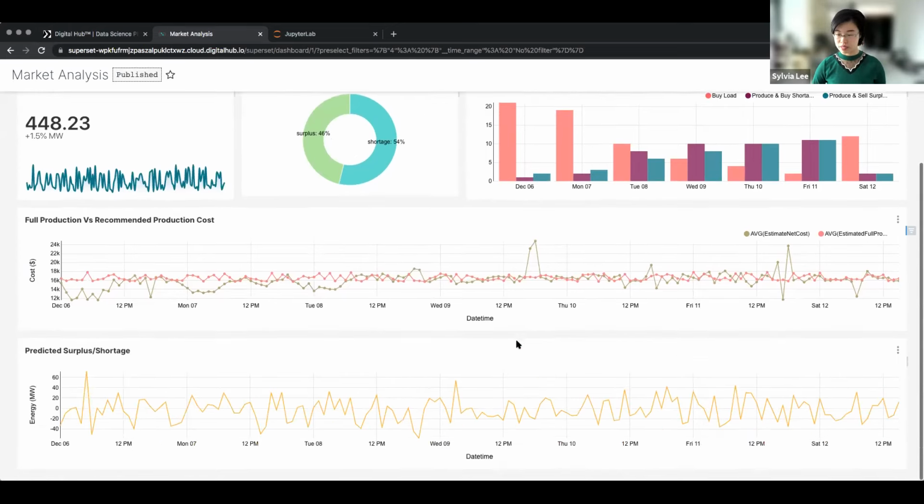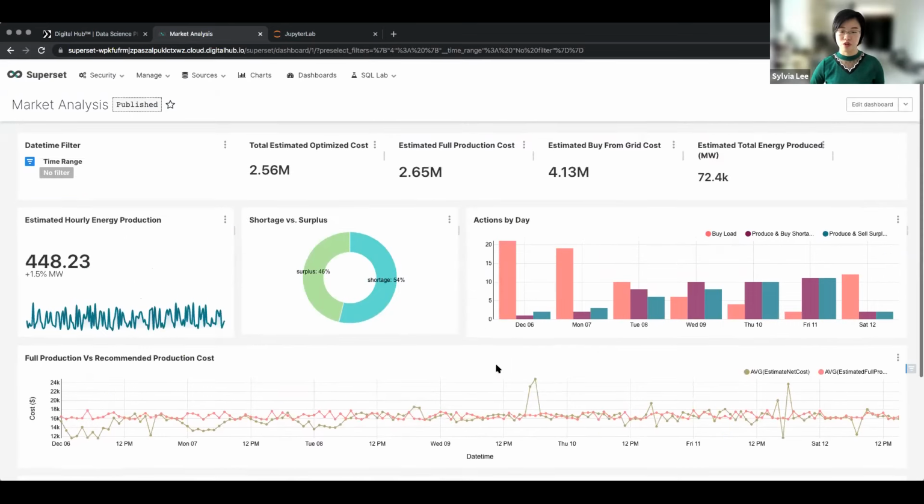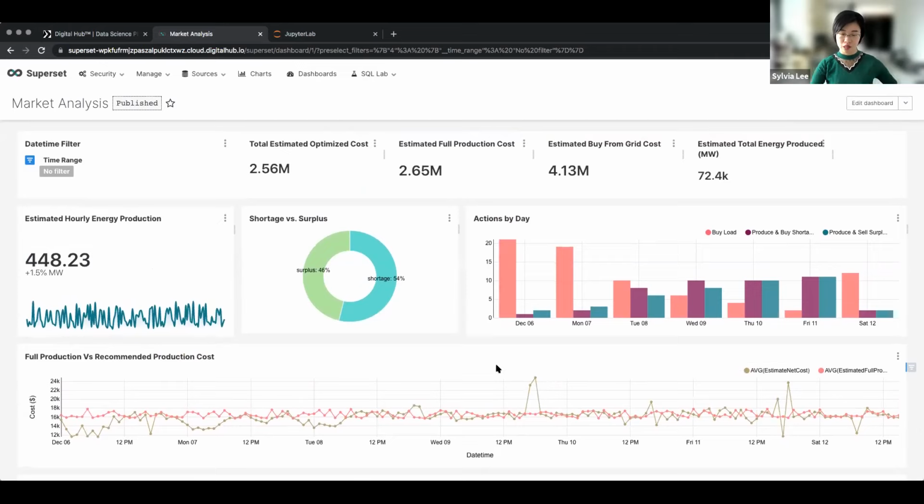Also, two more time plots on here just to show a quick comparison between the cost if you listen to the recommended actions, call it the estimated net cost here, and also if you just produce for full without listening to the recommended actions. And also a time plot here just showing what the surpluses and shortages were throughout that week at the hourly timestamp.